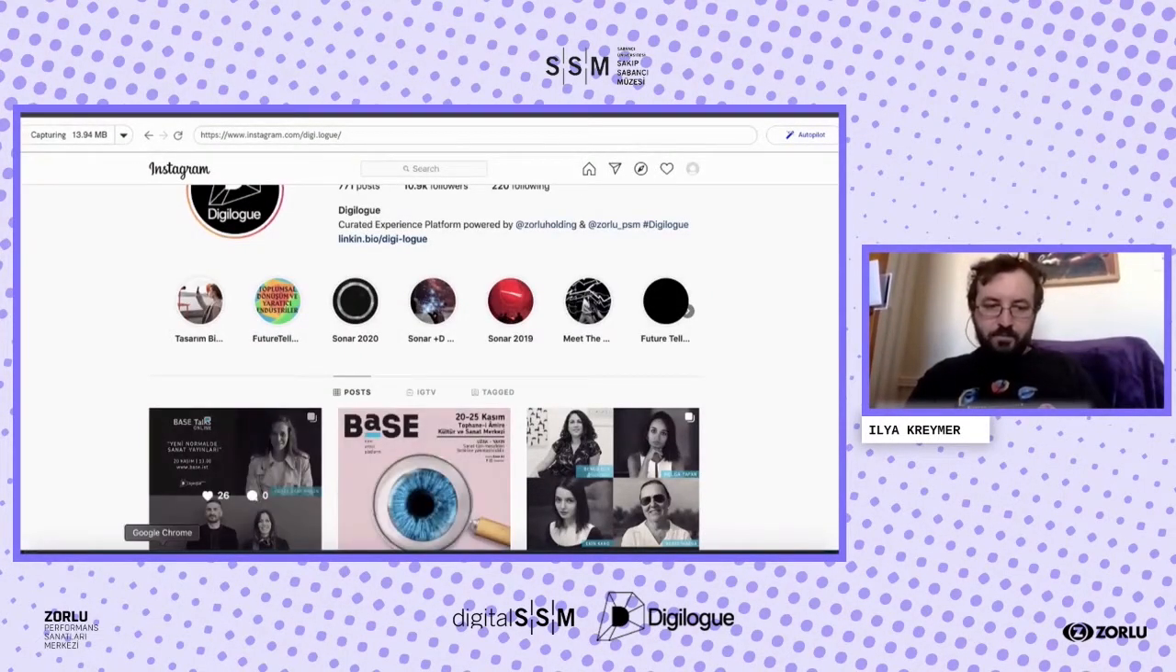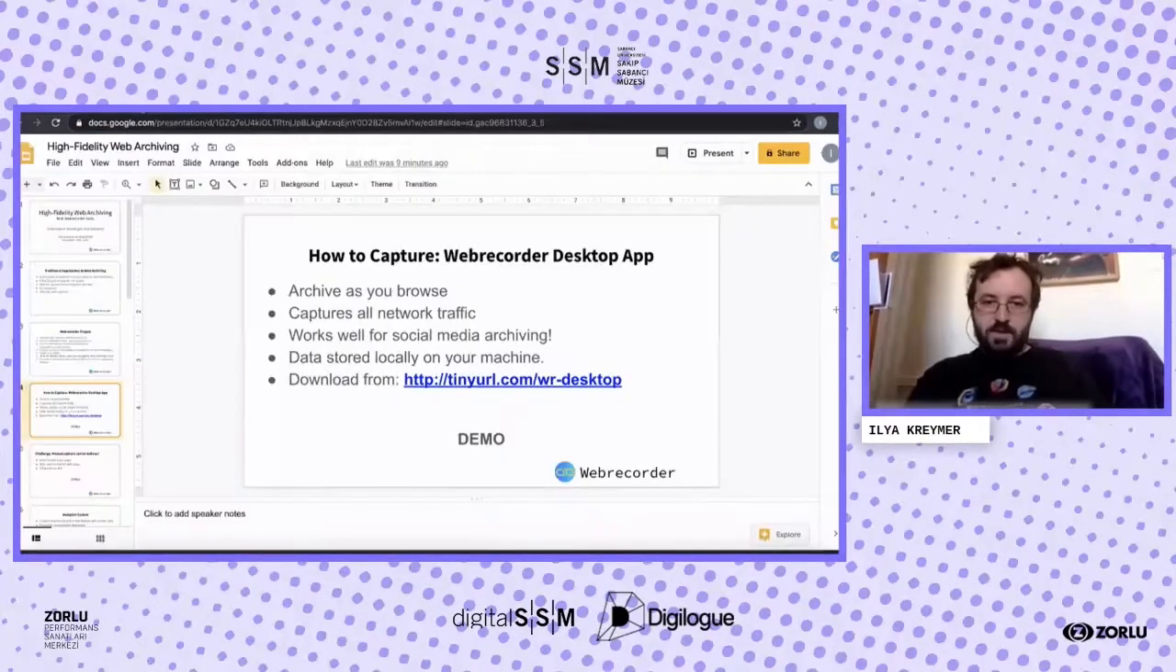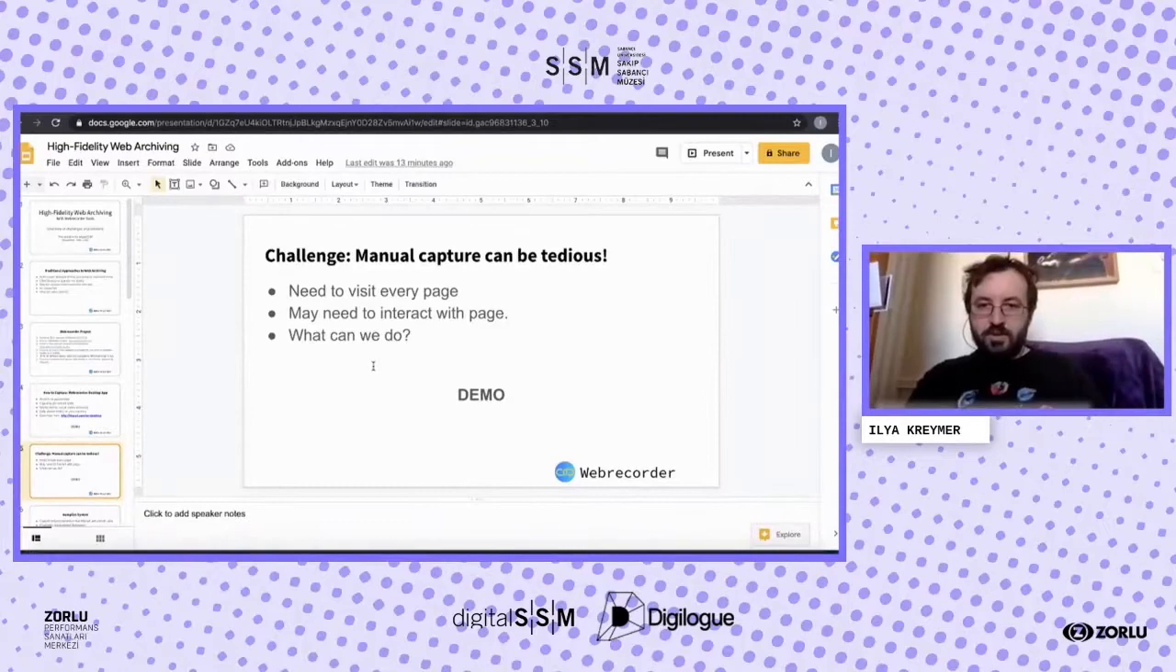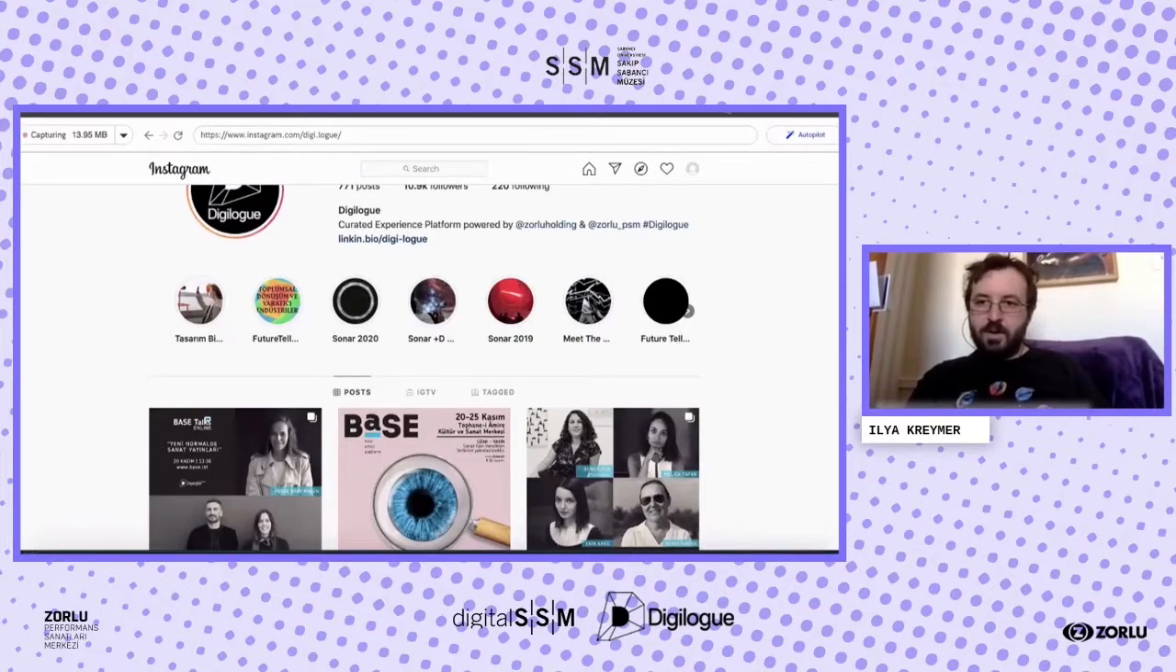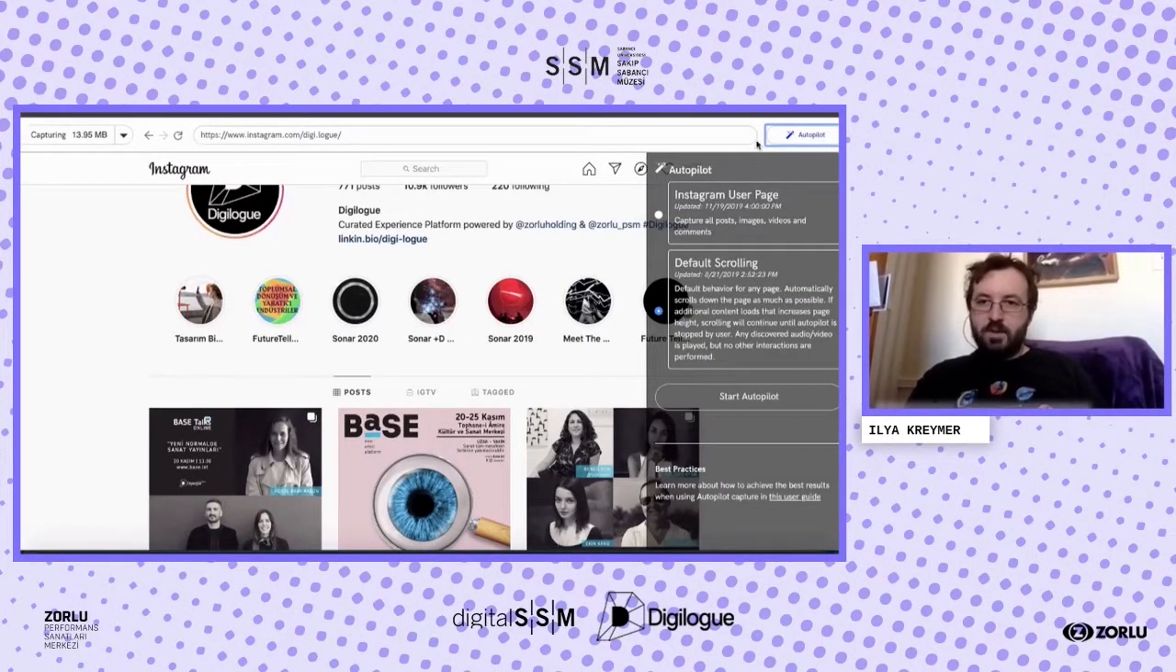And what we've developed to address this is, so challenges, this approach can be tedious. And what we have is a system called Autopilot, which is basically a pre-made script that can run inside a web page, and it can automate interacting with the browser in such a way that a user would normally.